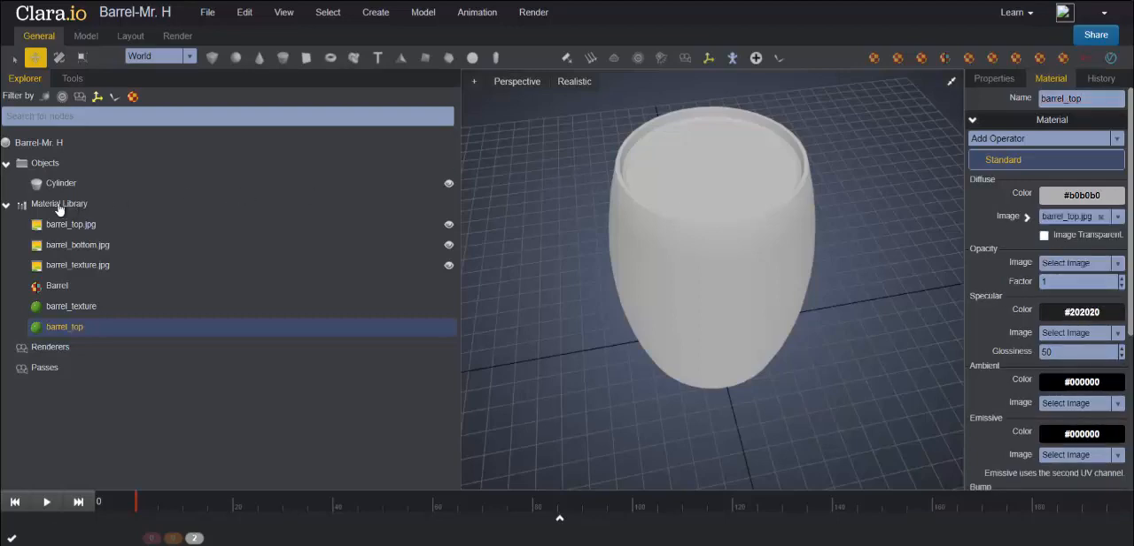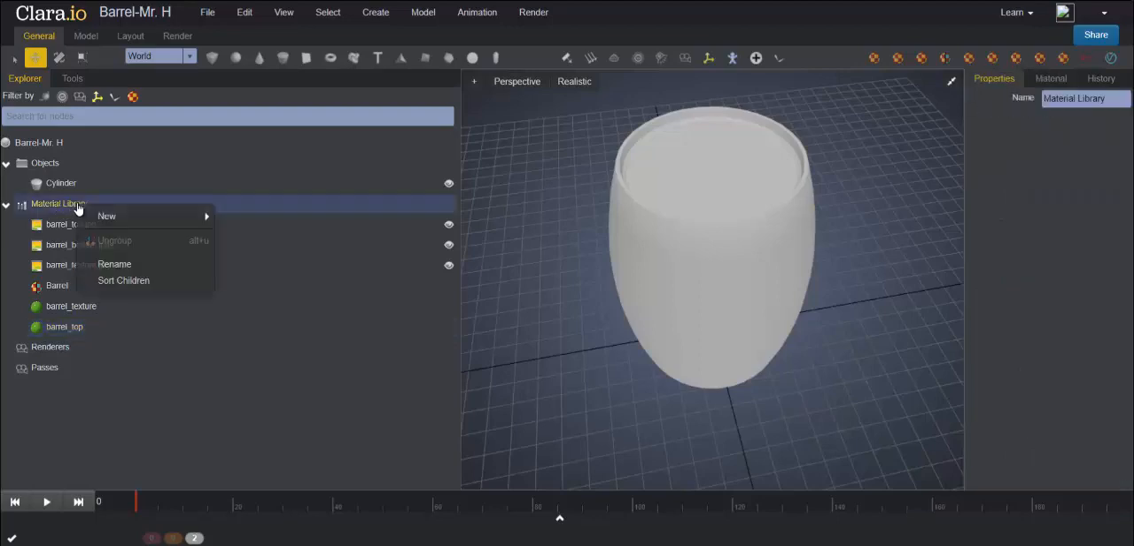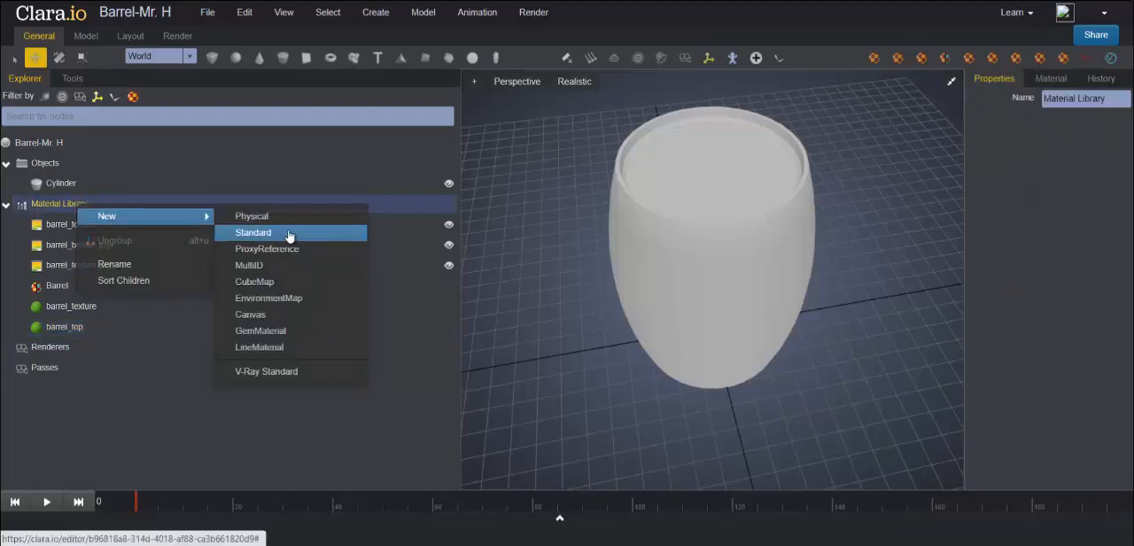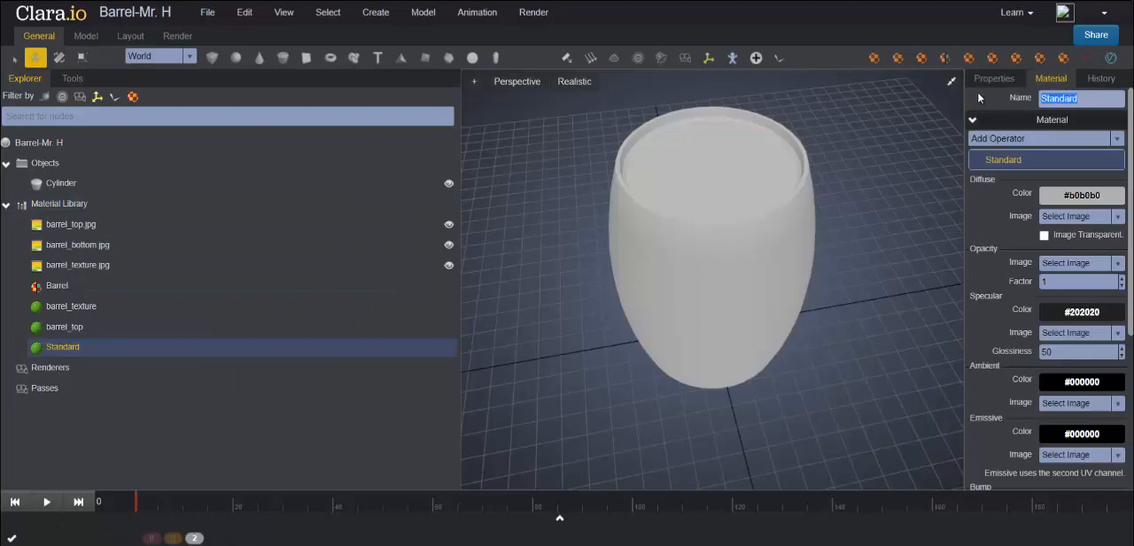Let's create our third and last material. Right click on material library, go to new, standard. Name it barrel underscore bottom. And then under the diffuse section, from the image box, select barrel bottom.